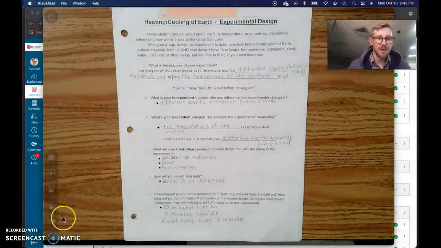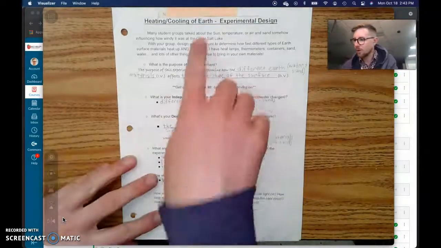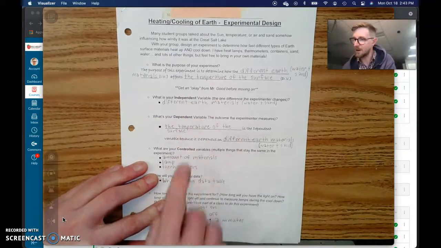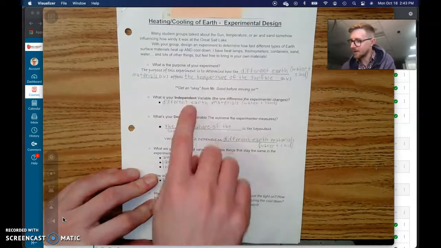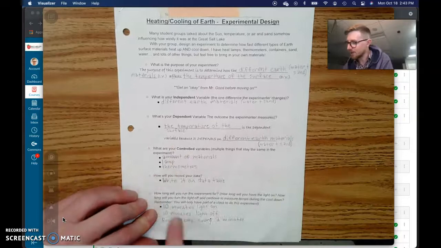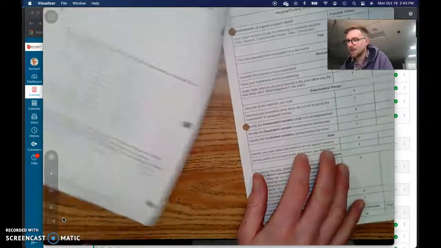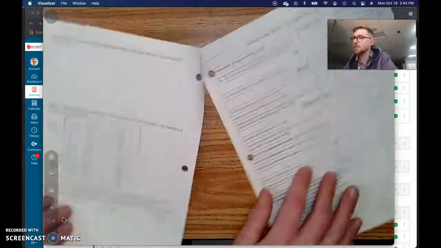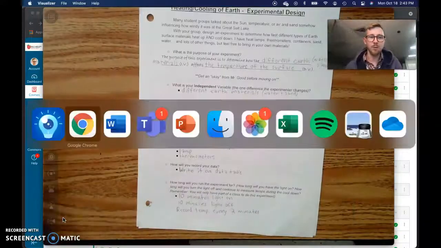When you did your experiment, before you did it, you designed your experiment, you identified the different variables, the independent, dependent, and controlled variables, you designed the experiment, and then during the experiment, you collected your data. All of this stuff is going to be really useful for you when you write your report.